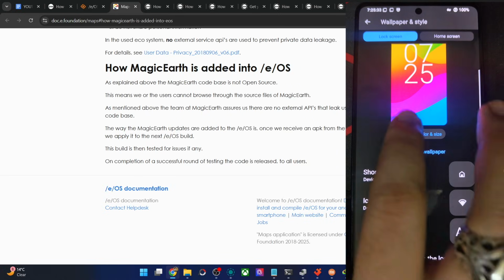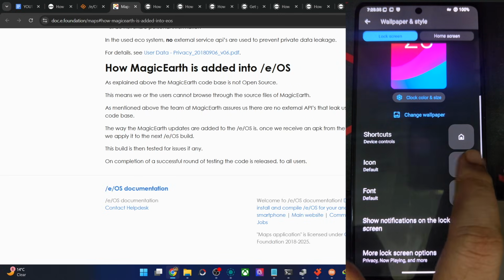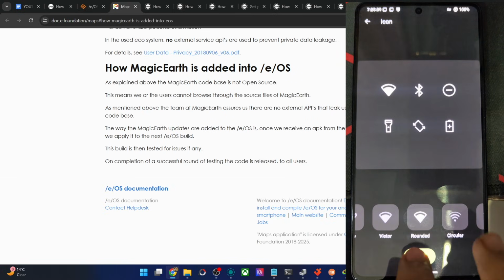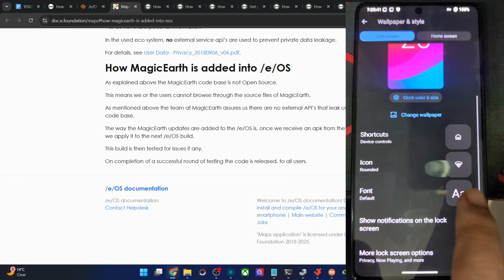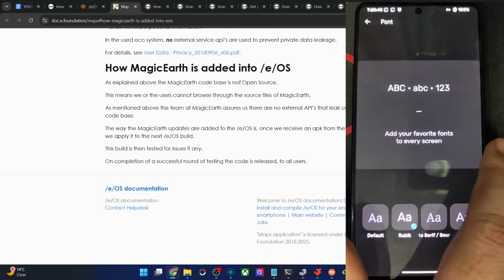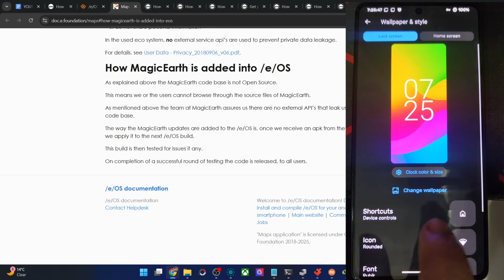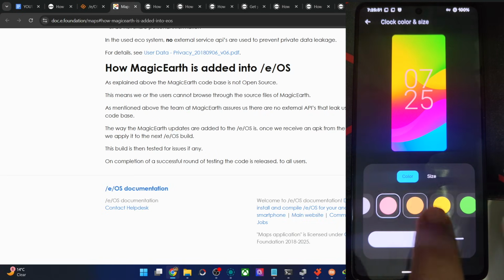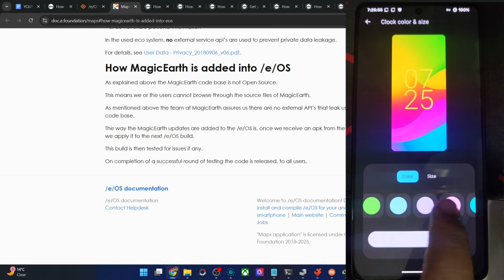In the lock screen, you have the shortcuts on the left and right hand side of the screen. Icons in the status bar. Let's go with rounded. Apply. They are now changed. Font style, because 4 fonts are there. Then change clock color and size. You could change the color of the clock, make it more dense colored, black or towards the right hand side. These are the various clock options.